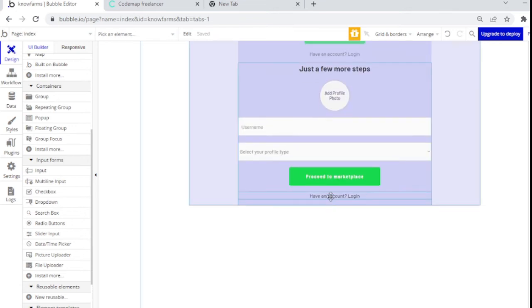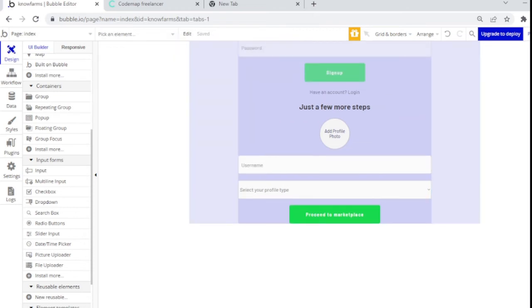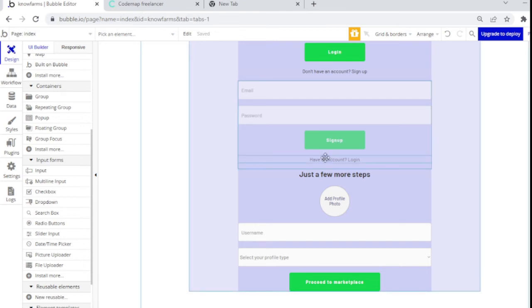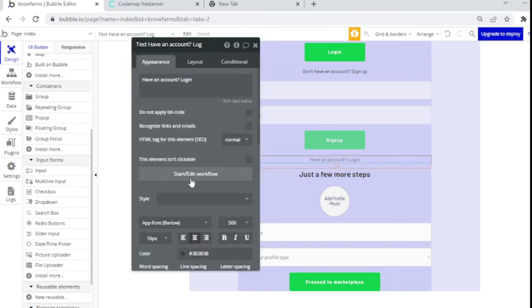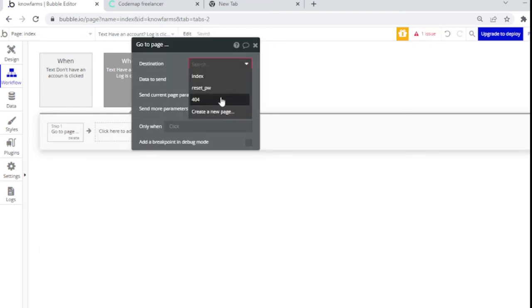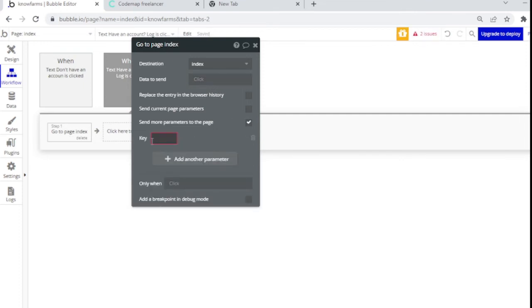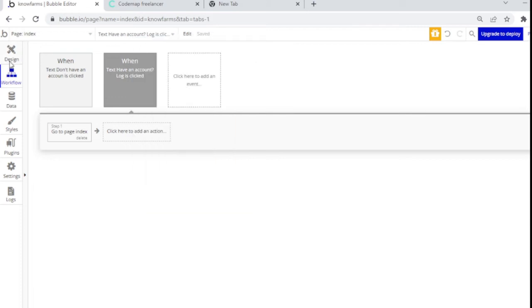Not this one, sorry. I'm supposed to delete this. Okay, so here we are. Have an account login. So I'm just going to click Start Edit Workflow. And then, of course, it's going to be navigation, go to page, index page, send more parameters. And then V is going to be login. Got it. Okay, so there we have it.